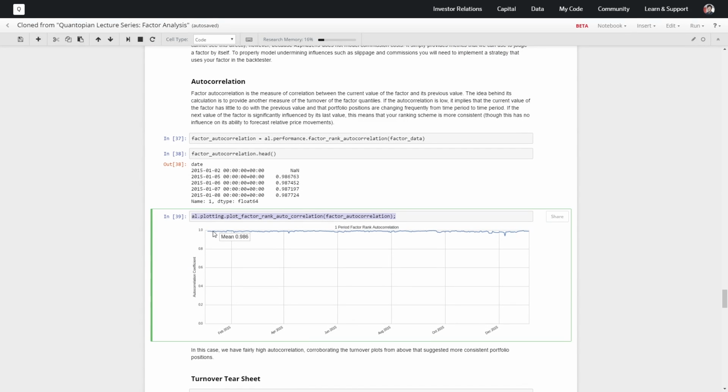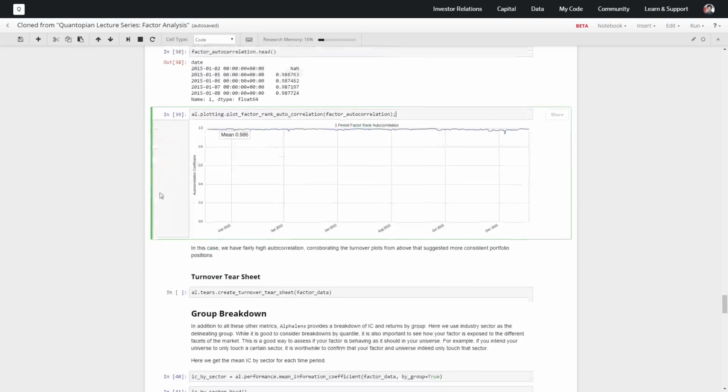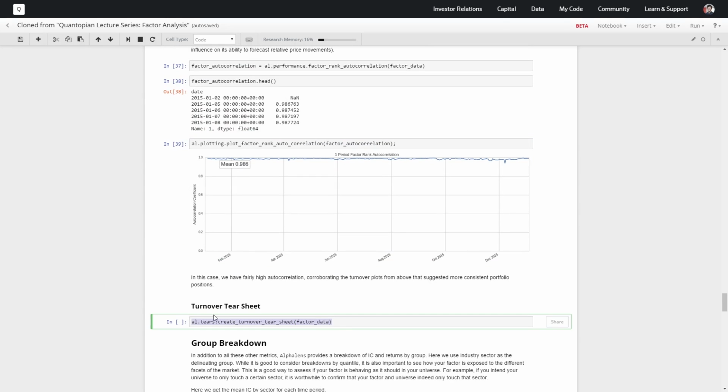And we see that with this momentum, the mean seems to be about 0.986, and the actual time series of our autocorrelation is fairly consistent across time. Again, we can generate all these graphs just using the turnover tear sheet command itself, and we can just calculate that if that's all that we want.